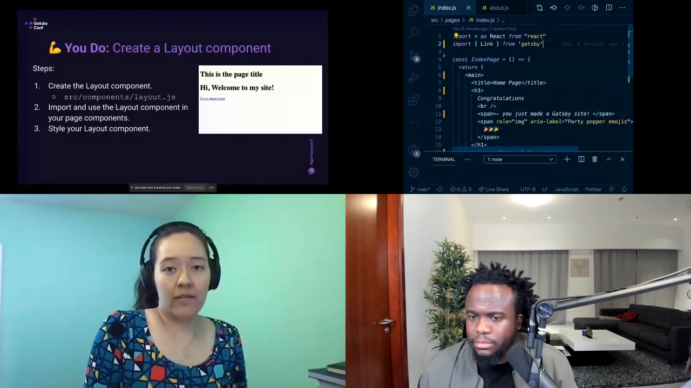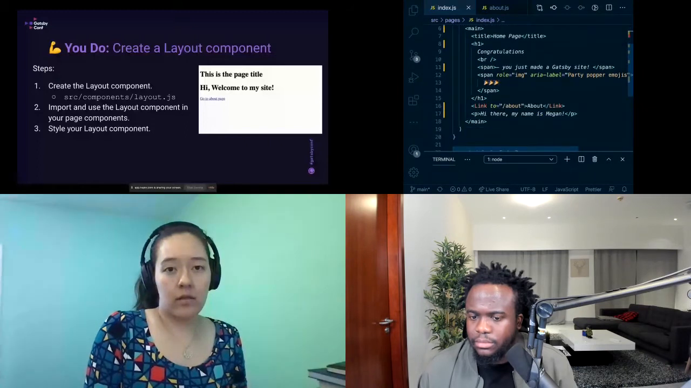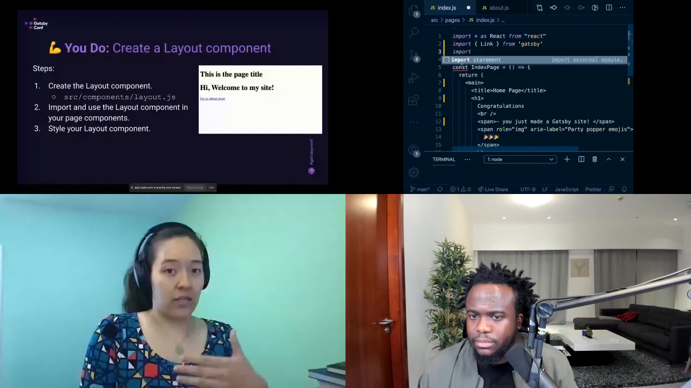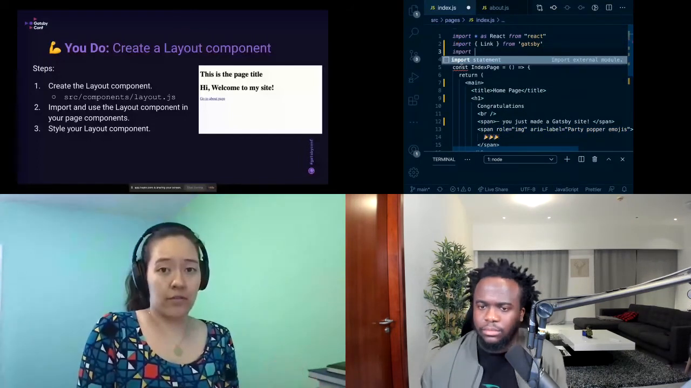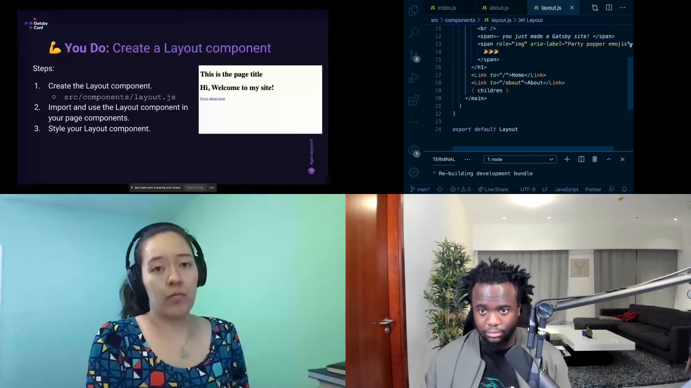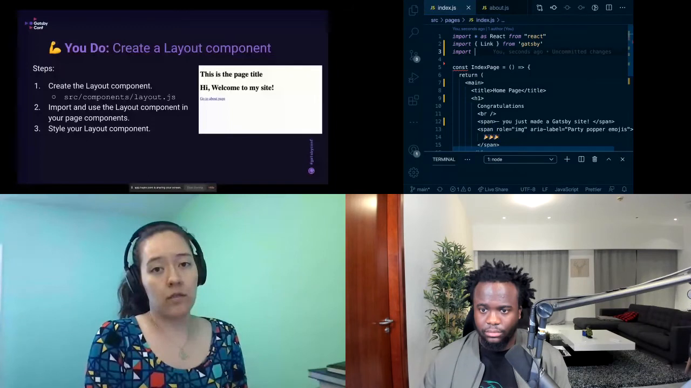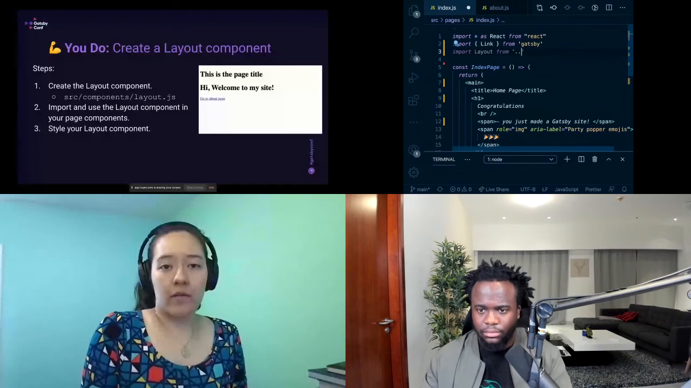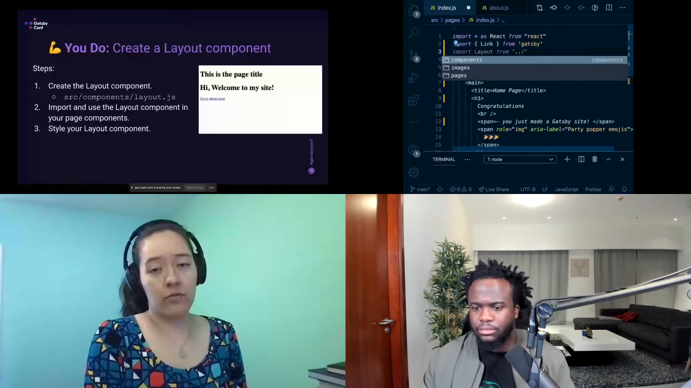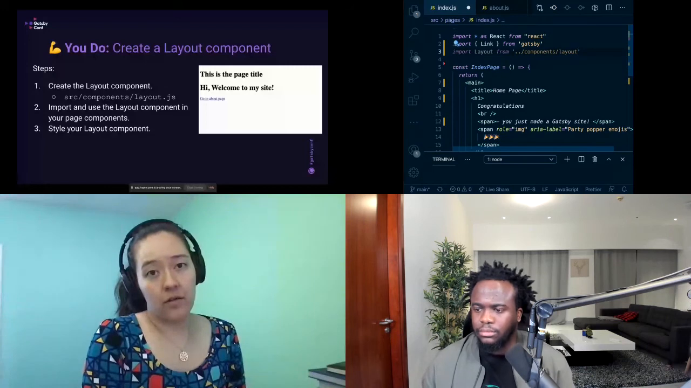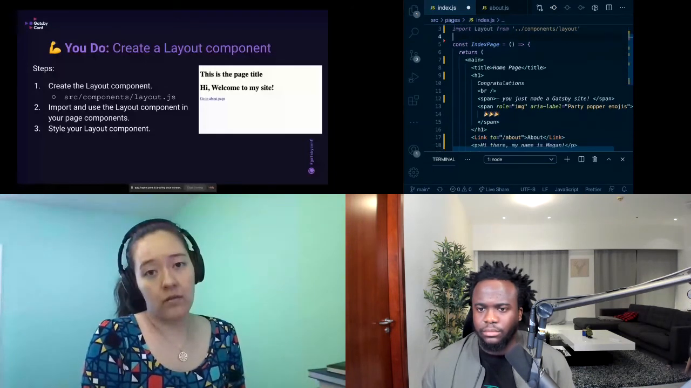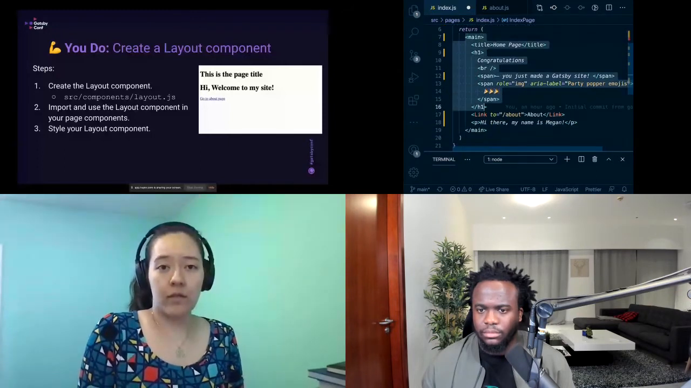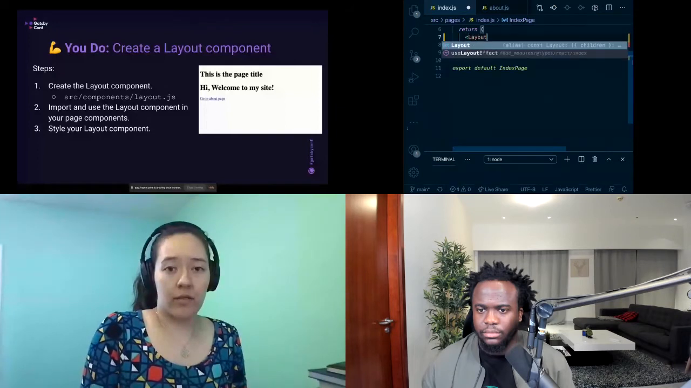And now I'm going to go back to my index component. And now I want to use my layout component in here instead of a bunch of this other stuff. So I'm going to import, did I make this the default export? Yes, okay. So I'm going to import layout from this. I have to go up a level to get out of pages and then go into components, into layout. And now I should be able to use this layout component in here.